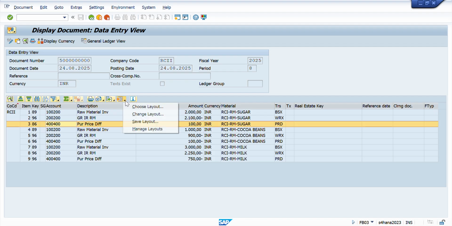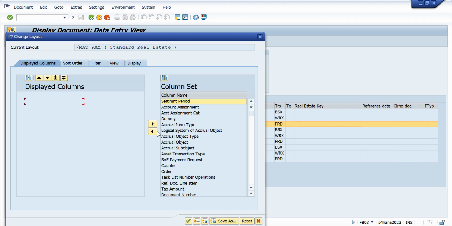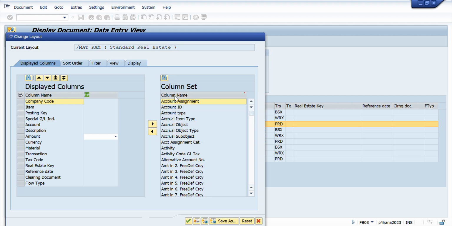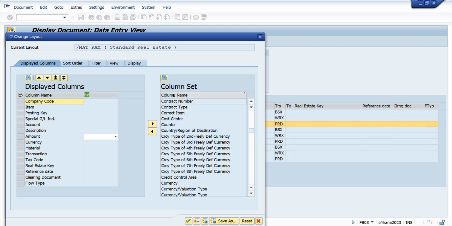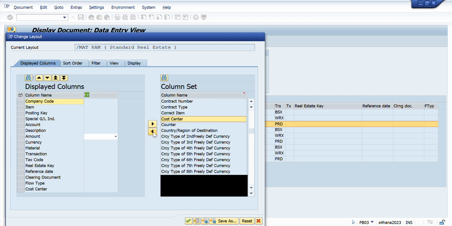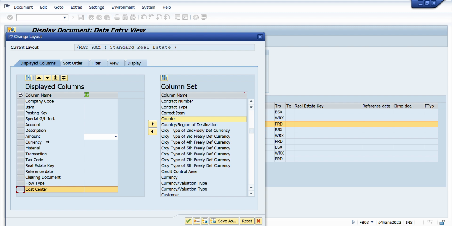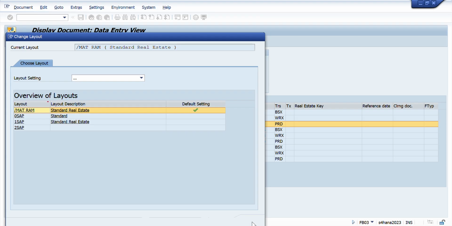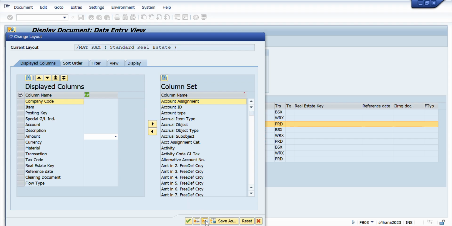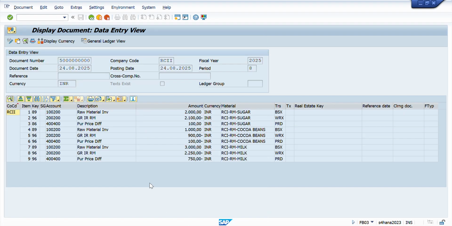Now let me also include one more thing, the cost center. Let me sort it down and come down to letter C to check for the cost center. Cost center, let's bring it below the transaction. Let's move it up, yeah, and save the layout. Save the layout and click on adopt. And now you should be having the, sorry, it didn't come.